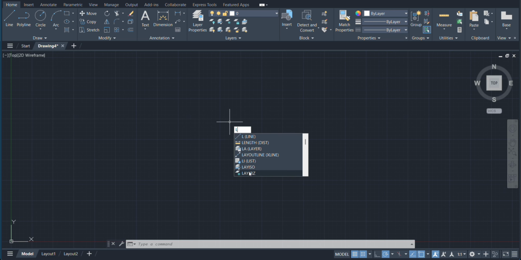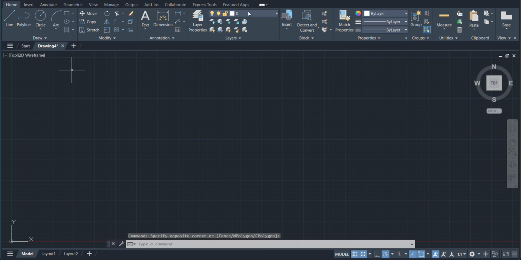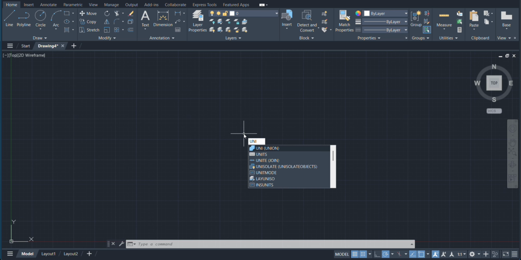Also, you can just type while you're on the main drawing screen. You just type in L and then Line will come up, or many other things that don't usually show up in the main tabs on the Home screen. So you're also able to type in the main drawing screen and bring up whatever tool you need.